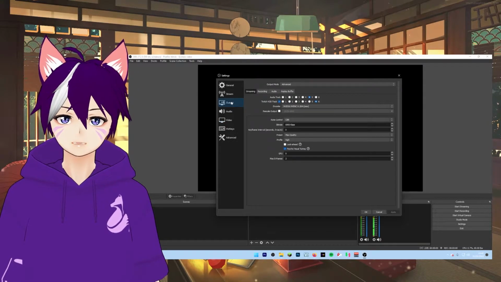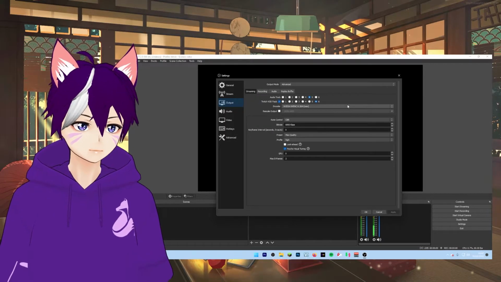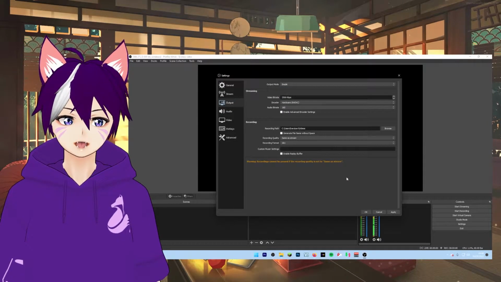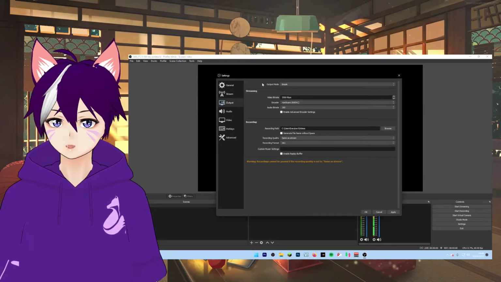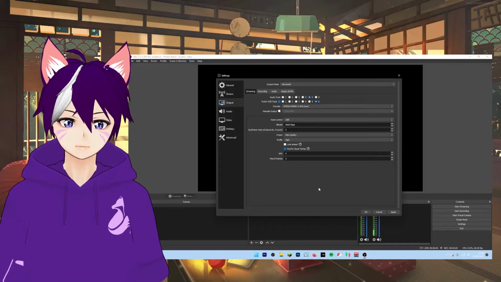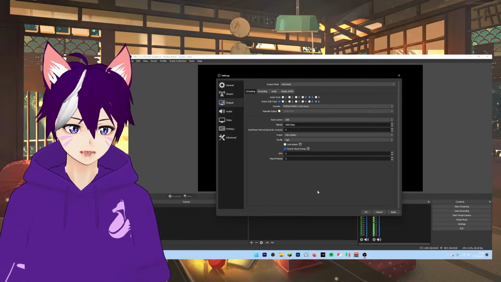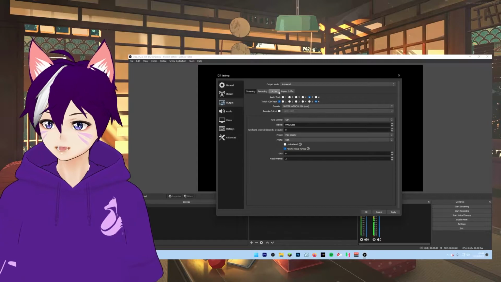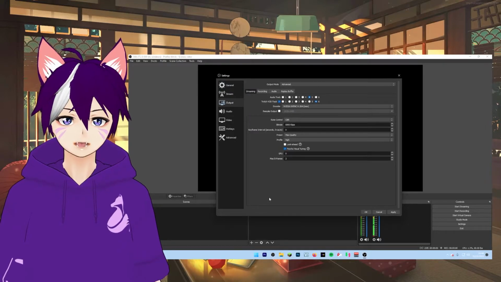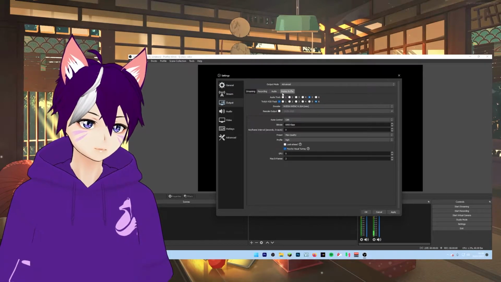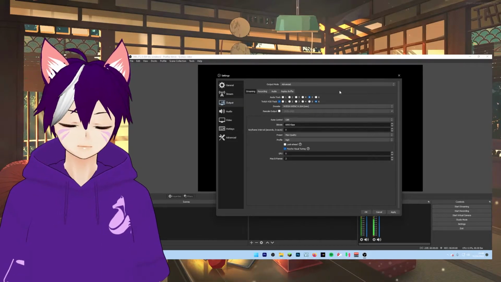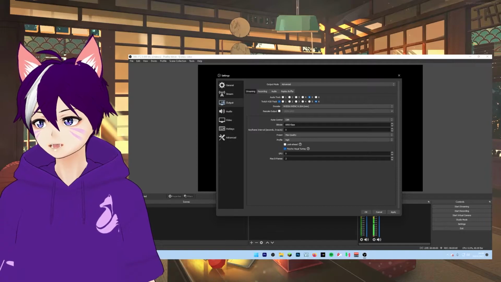Now, let's go over to output. As you can see here, it probably looks something like this for you guys. What you guys want to do is go over to output mode and click advanced. Now, we're only doing streaming at the minute, so we don't need to worry about any of these other tabs up here. Just focus on the streaming tab. And you guys can ignore the audio tracks. I only have that set up because, as I said, I have a pretty advanced audio setup.